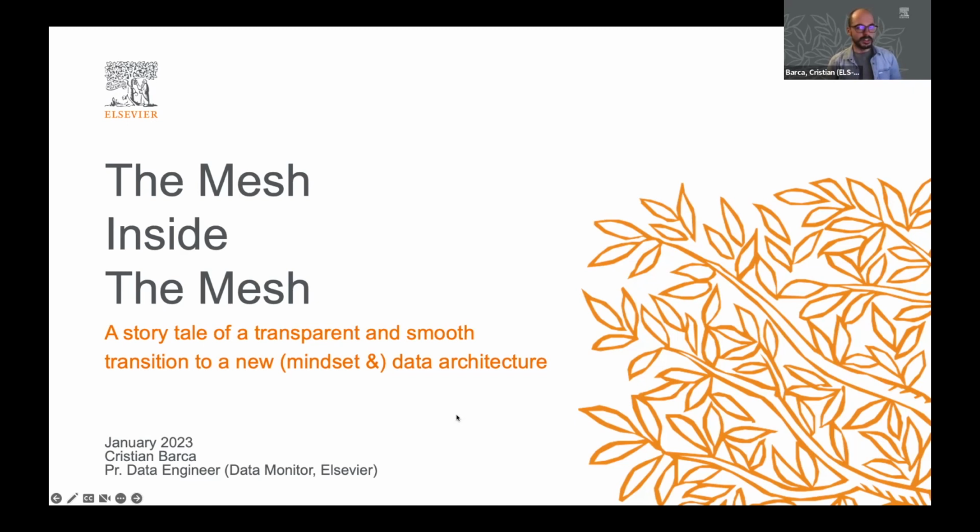And today I'm going to present to you a story of a transparent and smooth transition to a new mindset, more importantly, in data architecture. Let's go on.